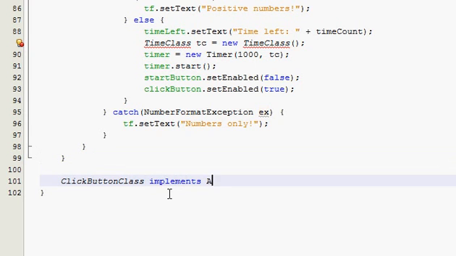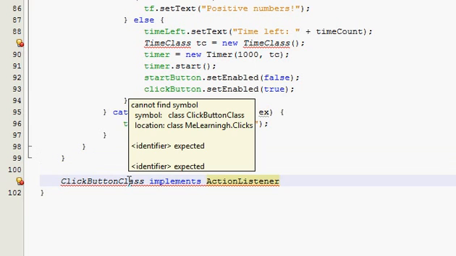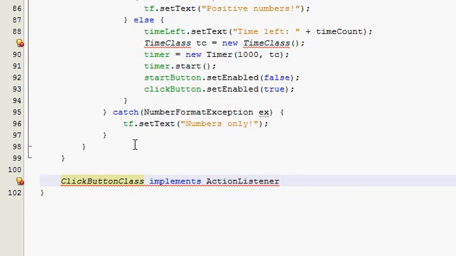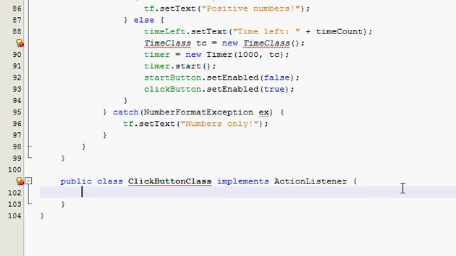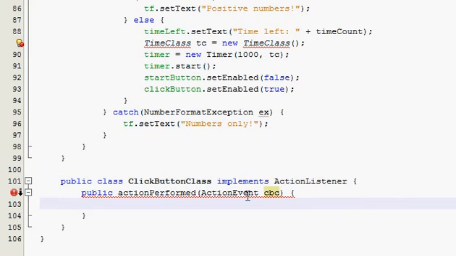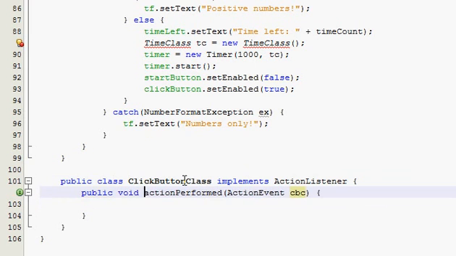Let's see, implements action listener. Oh my god, I'm dumb. What class? Alright, and then, what did I call this? Click button class. Public void. Duh. Alright, so what do we want to happen?